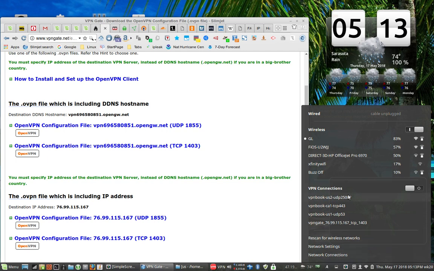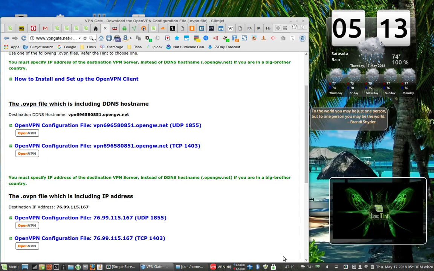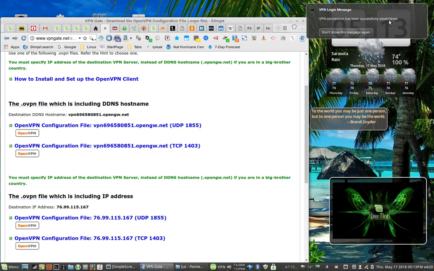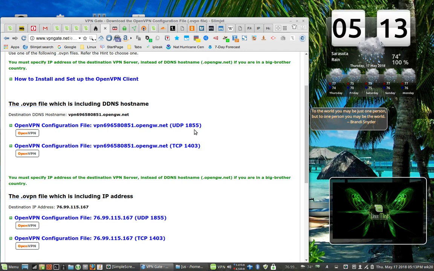Now I click on the network manager again, and now you can see here are my VPN connections, and here's a new one for VPN Gate. Okay, so I'm going to click that, and if it connects properly, it should tell me, yep, VPN connection established. Okay, and here it is.